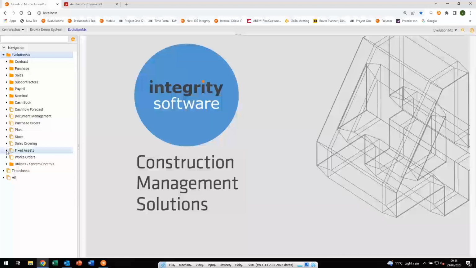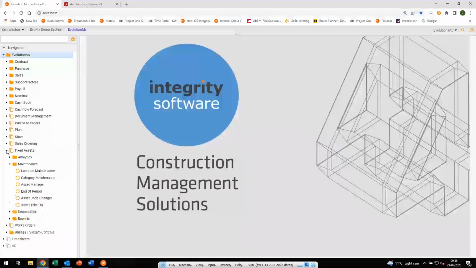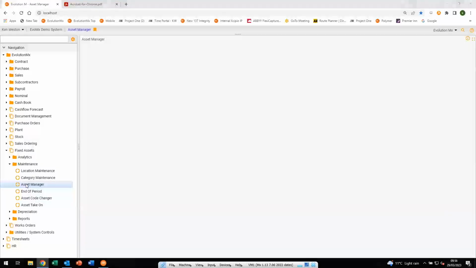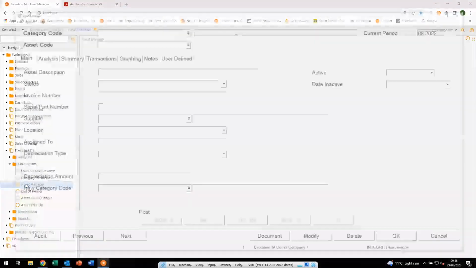The fixed assets module sitting inside Evolution MX allows you to manage assets largely for the purposes of depreciation. Now, this can be used in conjunction with your plant module, but doesn't necessarily have to be. So they can be run as two separate entities. The fixed assets module will look at the assets that you've got set up, some of which may be plant items, but not exclusively so.